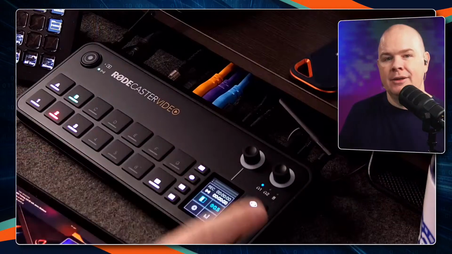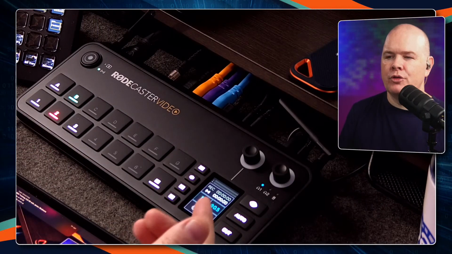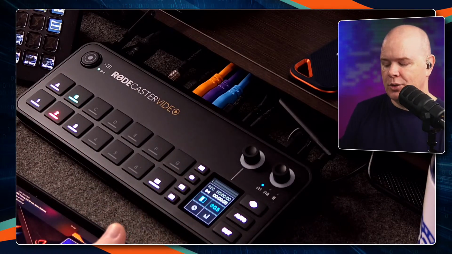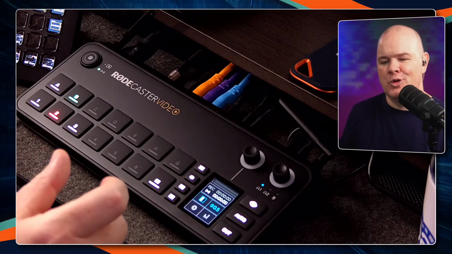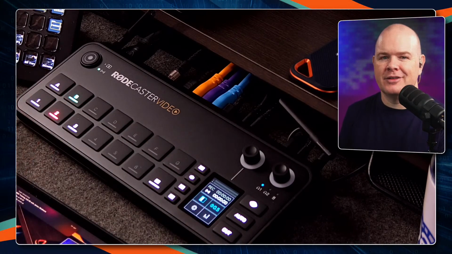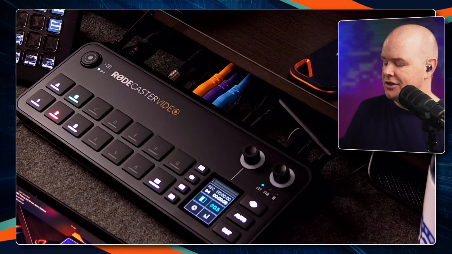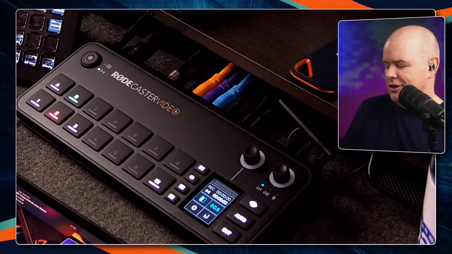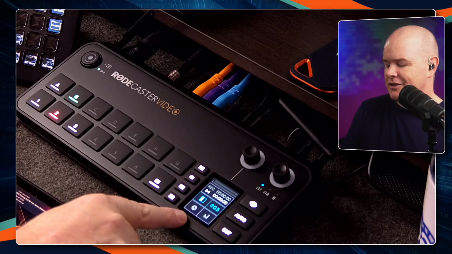So on the RødeCaster Video, if I just come over to here, you can see that here we've got these. And by the way, I've talked about the software being intuitive. This menu's really intuitive as well. When I saw it first, I thought, oh, that's going to be a bit small, again coming from the RødeCaster Pro 2 and RødeCaster Duo screens, which are significantly larger. I did wonder if that was going to be a bit on the small side and how functional it would be. But actually, it works really well. It's really obvious and intuitive.